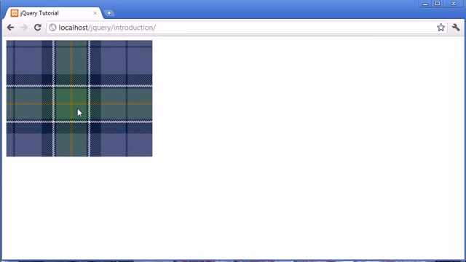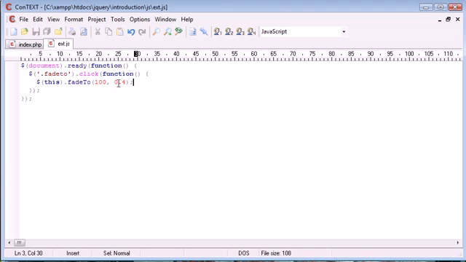Let's refresh. I'm going to click on the image, and you can see that the opacity in 100 milliseconds has faded to 0.4. When we click it again, nothing's actually happening because we're trying to reassign the opacity to 0.4.